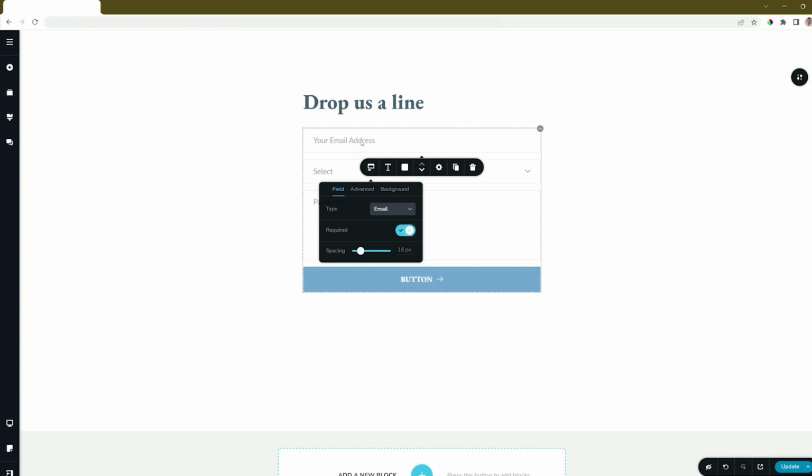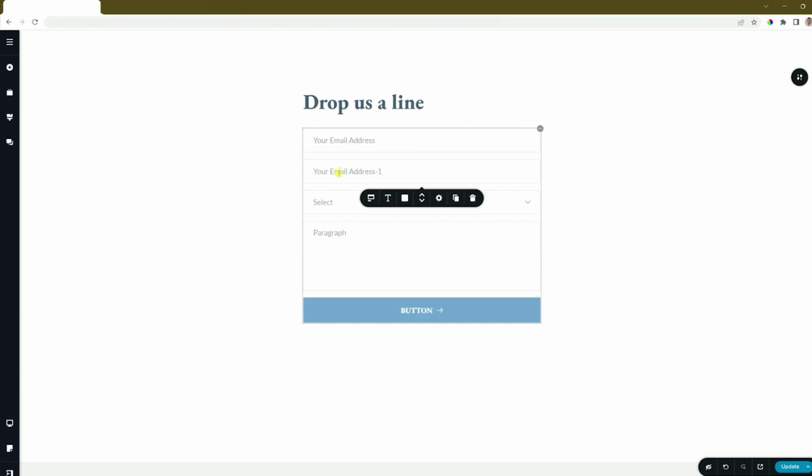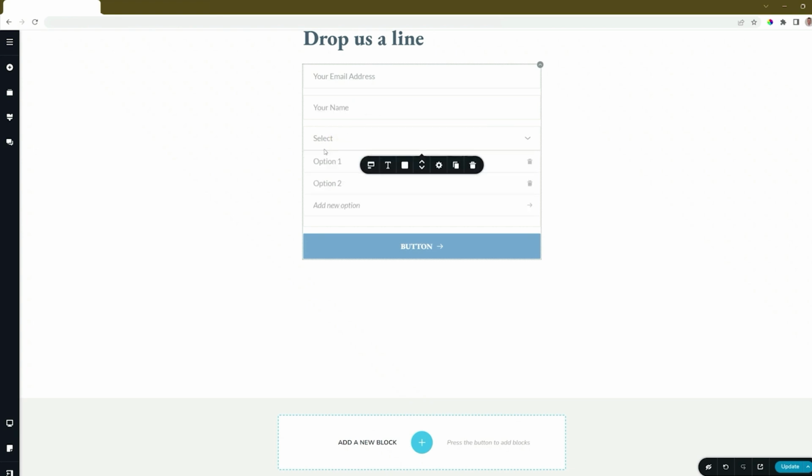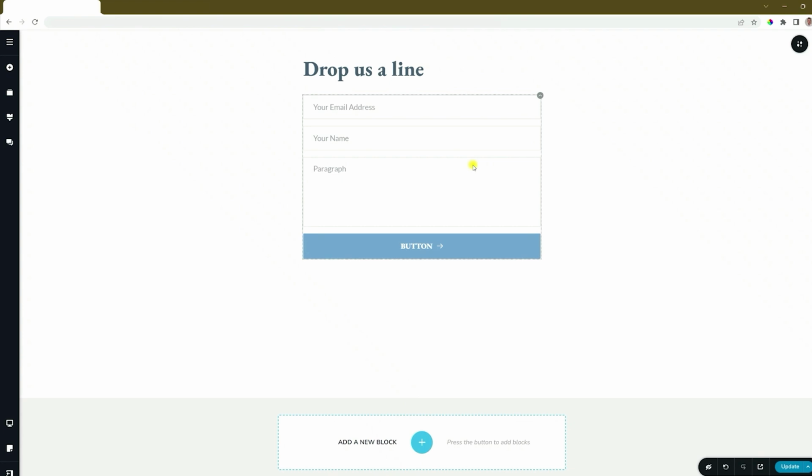To bring in a new field, select any field, click on duplicate, go to the new field and change out the type. I want to collect the name here, which is a small string of text. From the options, let's scroll down and I'll find text over here. I'll select the text and I'll set your name. If you want to use a select with a few options, you can do so. But in this case, I've decided I don't have use for that, so I'll go ahead and delete it.